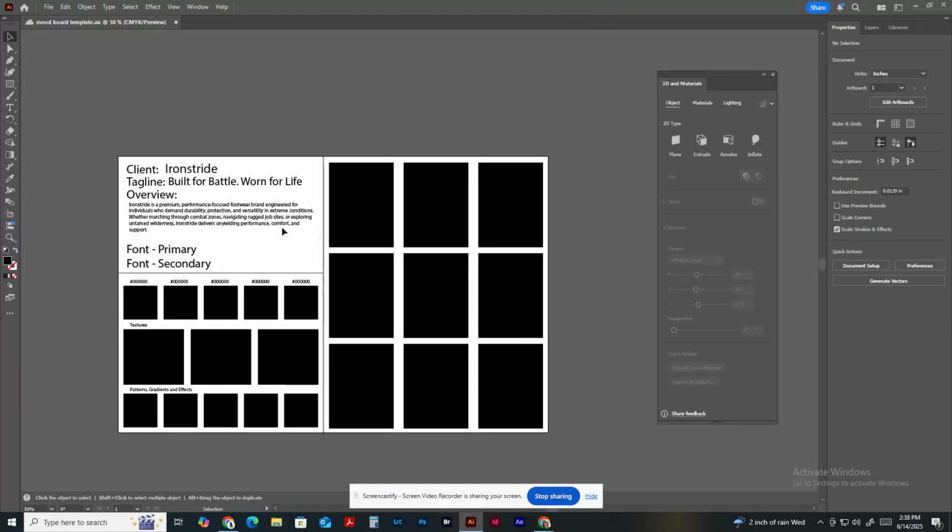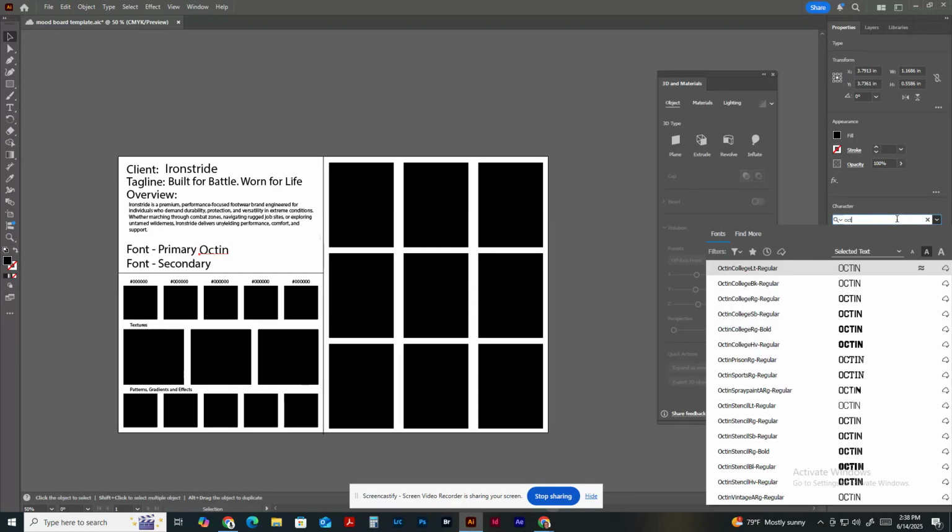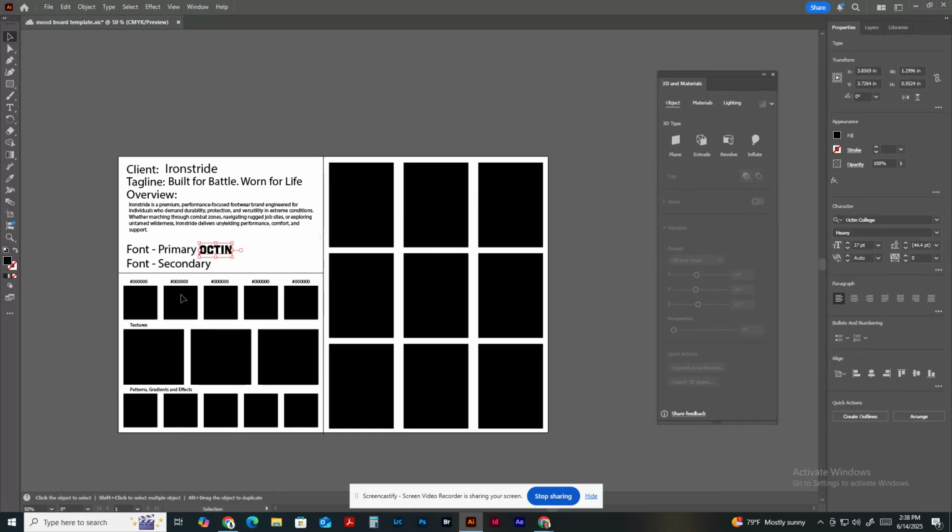So let's go ahead and put my type in. I'm going to Control C, Control V. My primary font will be Octon. And I'm going to change this font to Octon. And I like this heavy. Pretty nice. And then I'll want a secondary font.